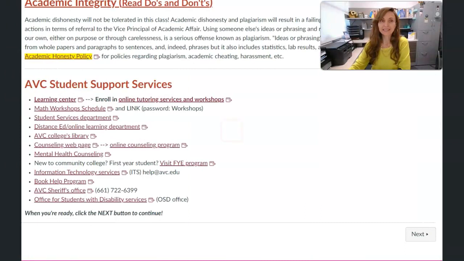And finally, AVC Student Support Services links. You can access any of the services by clicking on the link. Please make sure to check the Learning Center and enroll in online tutoring services and workshops.